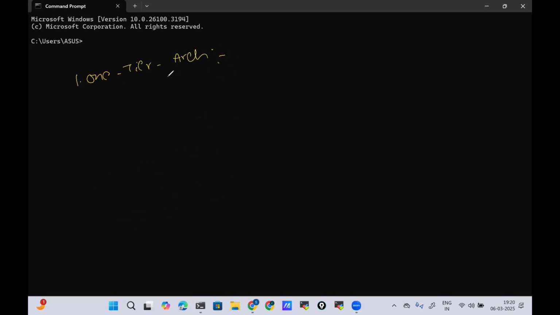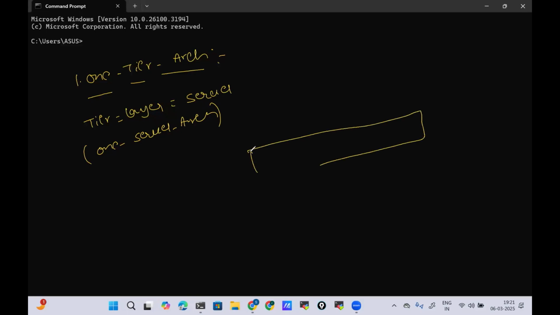One-tier architecture. Here, tier is nothing but layer, and layer is nothing but server. So ultimately, I can call it one server architecture. The name itself contains one server. So in this architecture, how many servers will be present? Only one server will be present. So let's say this is my server.